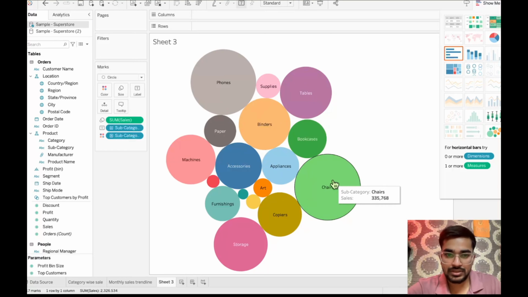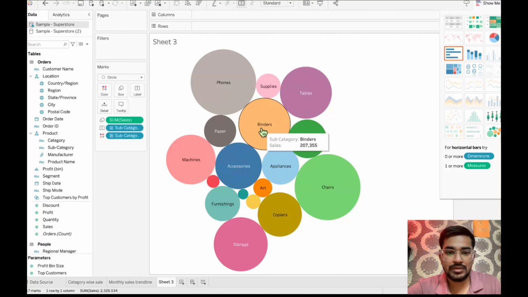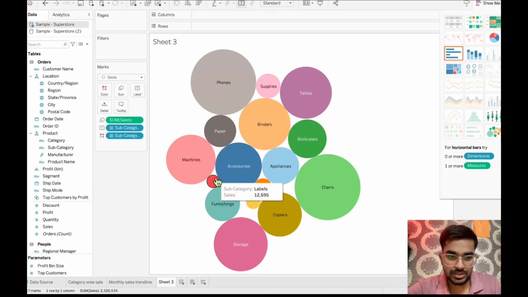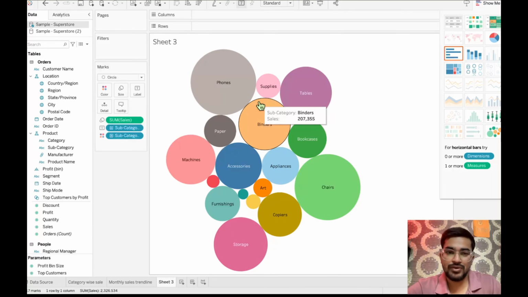So this is the biggest circle, then this one, then we have storage and tables approximately the same, and binders, machines and copiers. For the smaller circles, since the name will not fit properly here, you can just hover on that and you can get the subcategory, that is labels. Then we have envelopes, then the smallest one is the fasteners. So this is the bubble chart, and it comes in handy mainly if you are showing subcategory-wise aggregate values. Here we are showing the number of sales, but you can also show profits and revenues and other aggregate values, whatever you want.